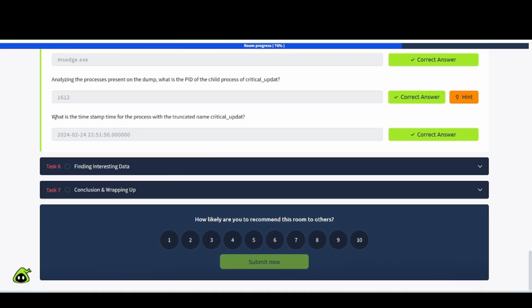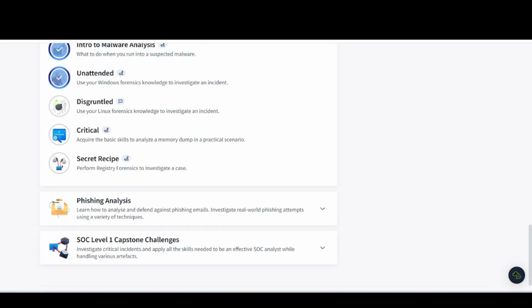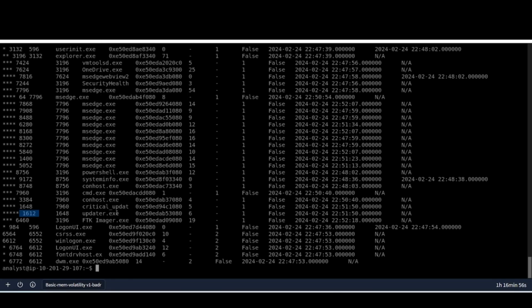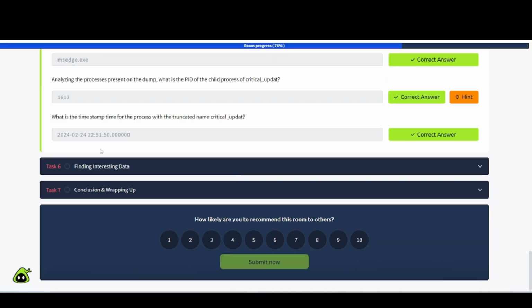Next is, what is the timestamp for the process with the truncated name critical_updat? That's an easy one. Just scroll to the right side here and grab everything listed for critical_updat. Make sure I grab the right one right there. Copy and paste that, and there you go.